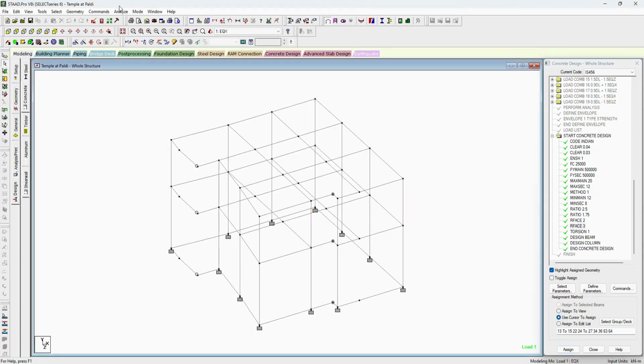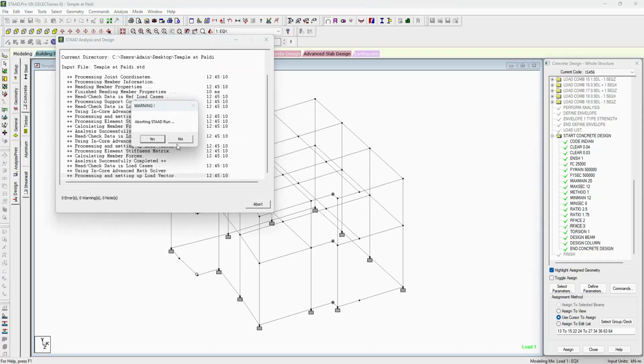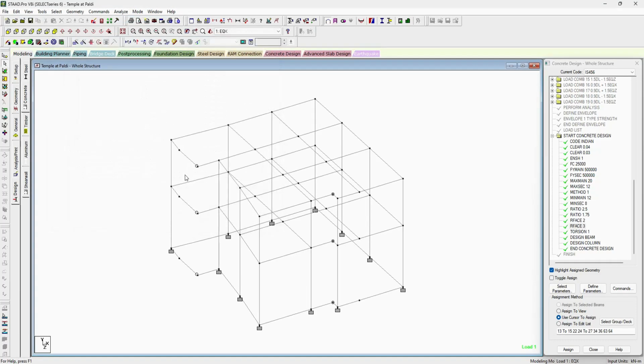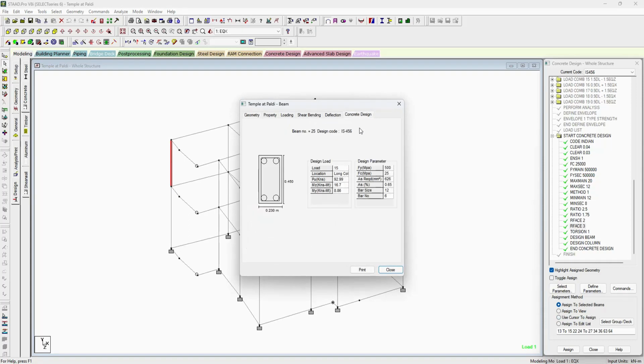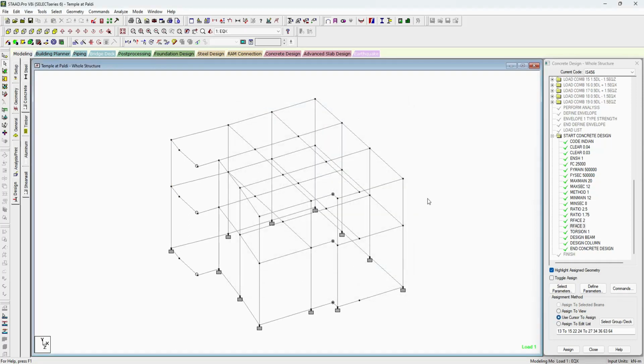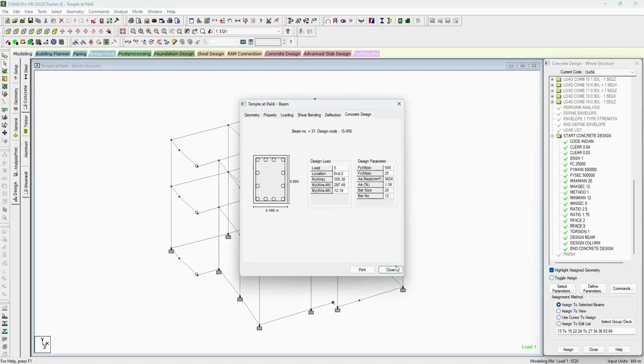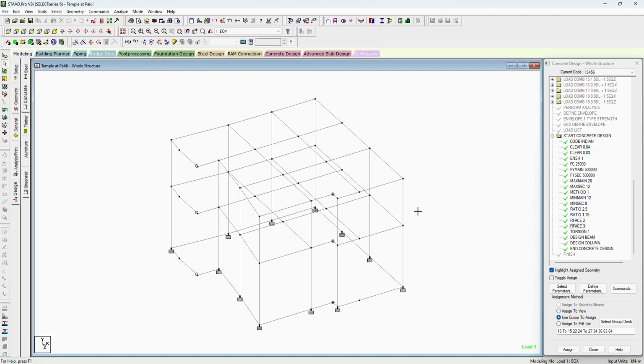Let us analyze the structure again and double click it and see the reinforcement. The same reinforcement is coming, so no issue, but you should be giving the RFS command to the structural columns in which we are giving the reinforcement in 2 sides only.